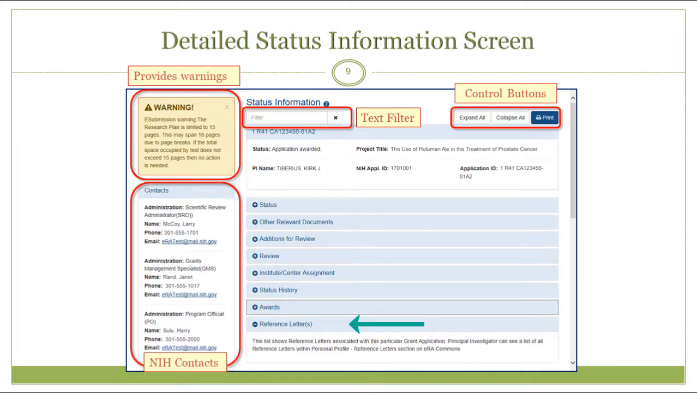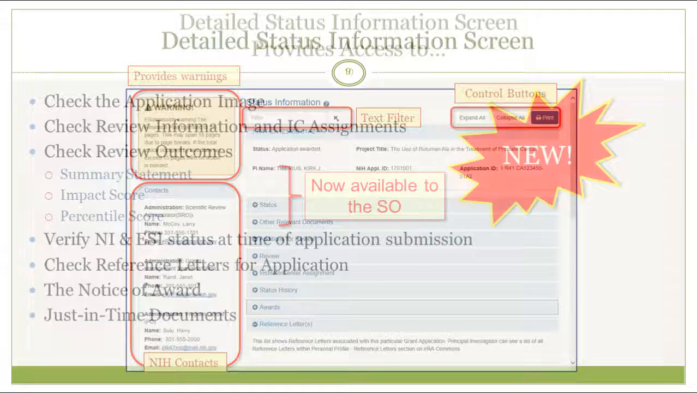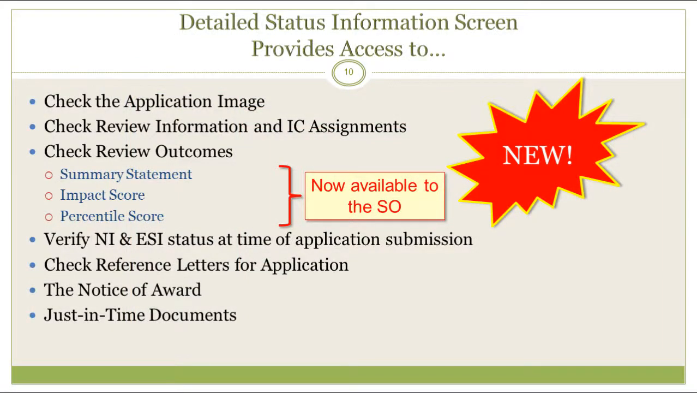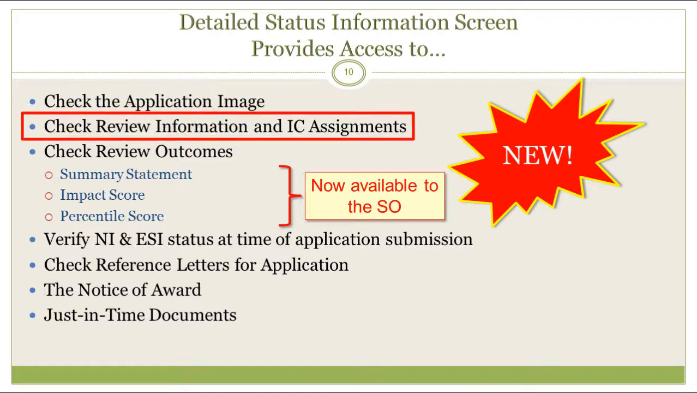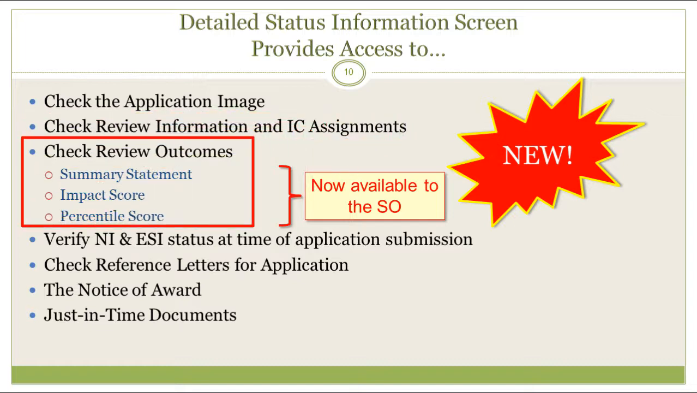Should this be a career training grant, this will show what reference letters were submitted with the application. What you also want to remember about the detailed status information screen is that it allows you to check your application image. You need to do that after submission. And you can check your review information and which ICs your application has been assigned to. You can then check the review outcomes, which include your summary statement, impact score, and percentile score.